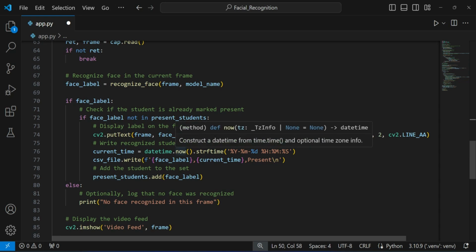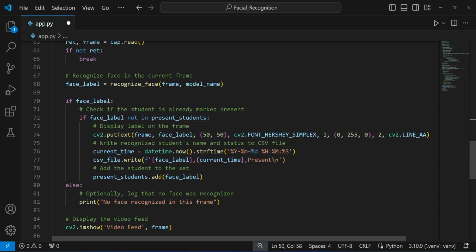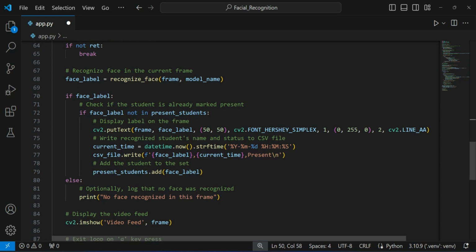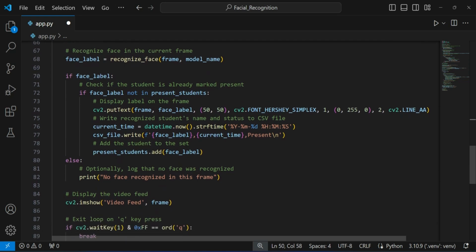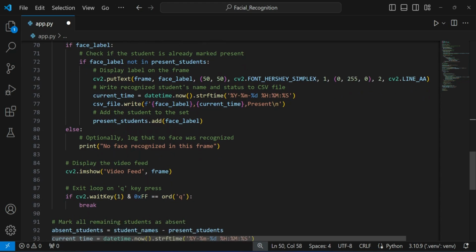And then after that, the current time is also going to be put inside the CSV file that we are going to write with the help of that CSV writer function. And then present students.add is going to add the face label. And once it detects a student, it is never going to mention that student in the frame again. So right here, you can see it optionally logs "no face was recognized." And then the video feed is going to be shown right there. So we utilize this for breaking the loop: if the key is 1 or the ordinary key is equal to Q, then this is going to break.